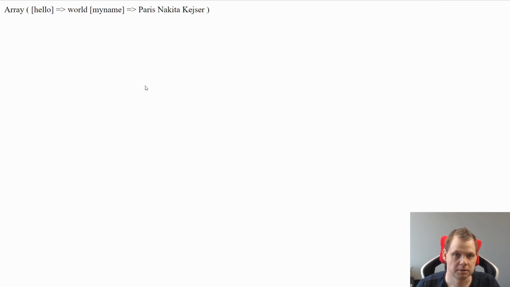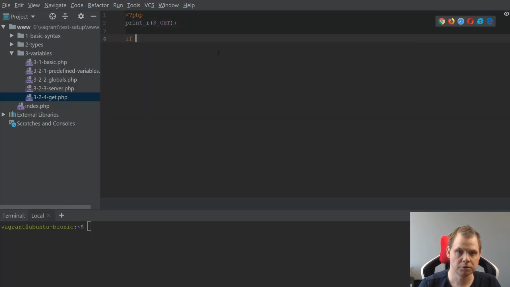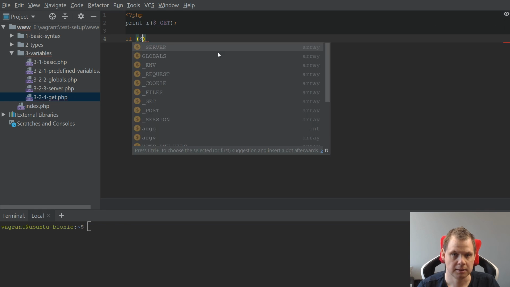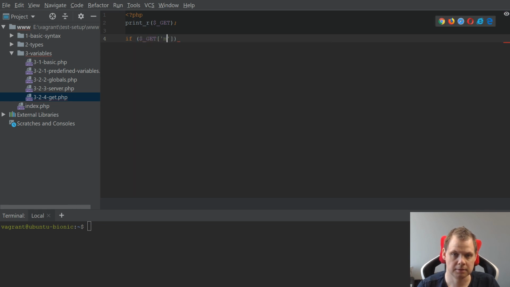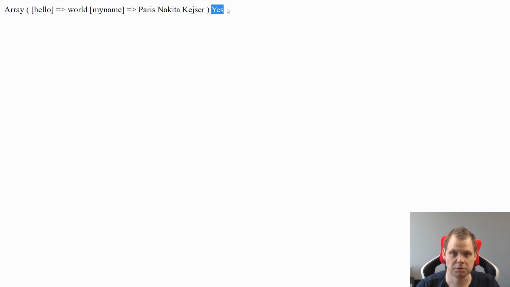And then you can see this is the GET param, so I will go back. You can of course use an if statement and say if GET my name is equal to, and then you can use it in your if statements. So I get a print here.